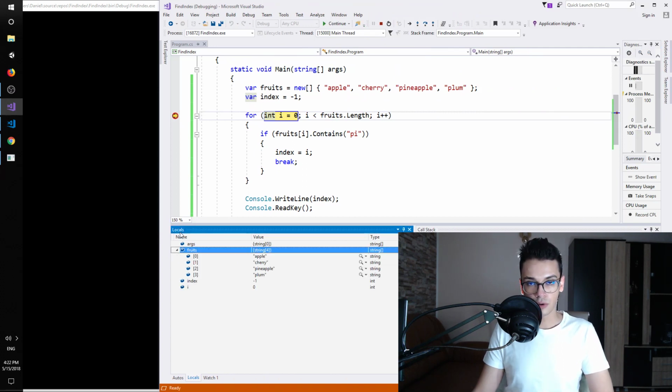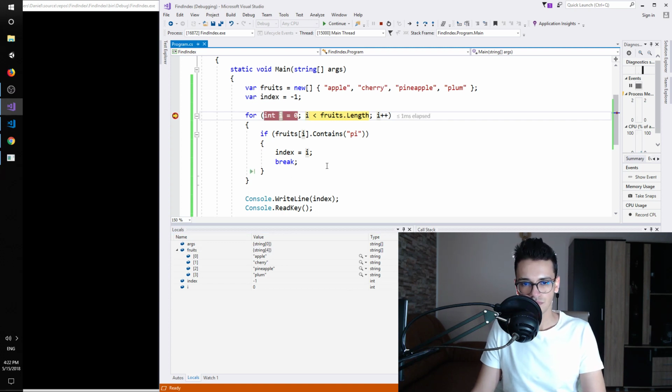So in the locals window, you can see the fruits array. We have apple, cherry, pineapple, plum, and then index. The index is -1 and the i is 0. So let's try to press F11 to see the results. So the i is 0 indeed, and this was true. 0 is less than 4.